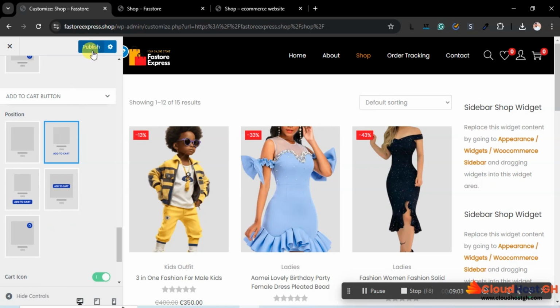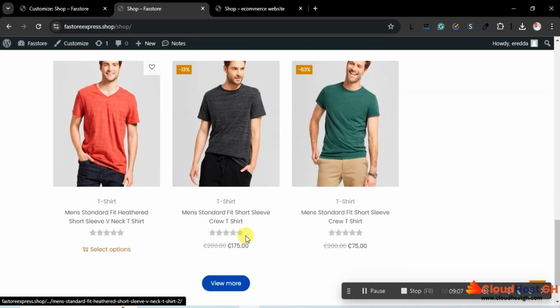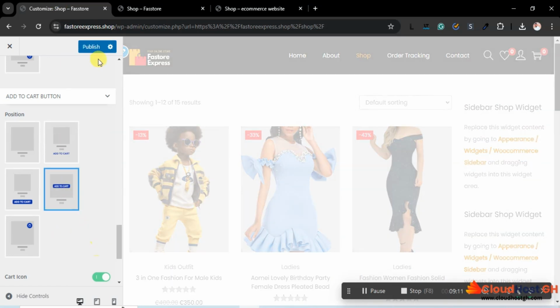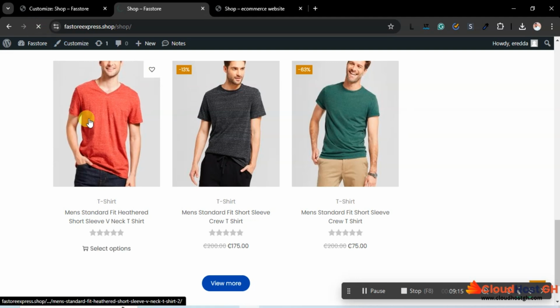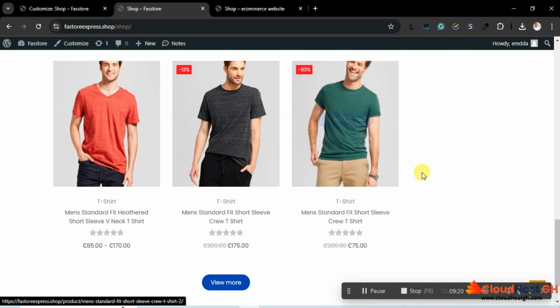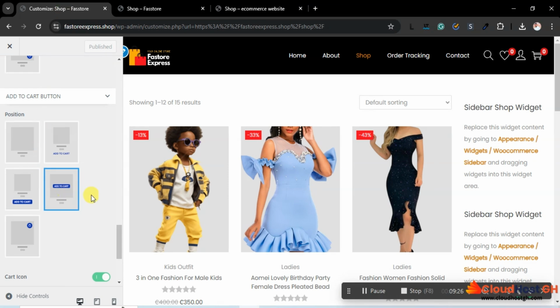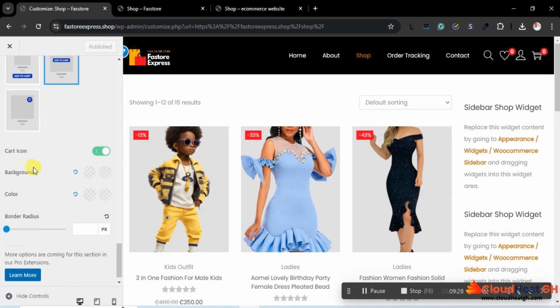You see the current one here is, let me see. For instance, you see add to cart, but we can change to this and publish that. So when we come here and refresh the page, now the add to cart button will be on top of this one. You see, and I think it's good. Yeah, I love this one. So let's maintain it like that. The cart icon, we have done that already.